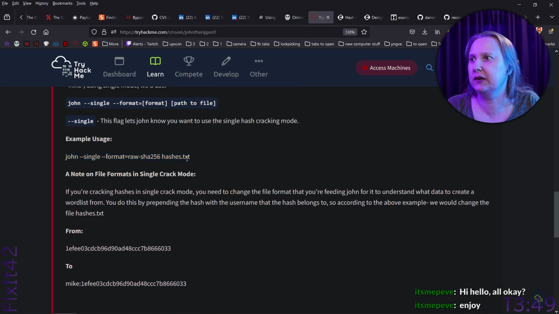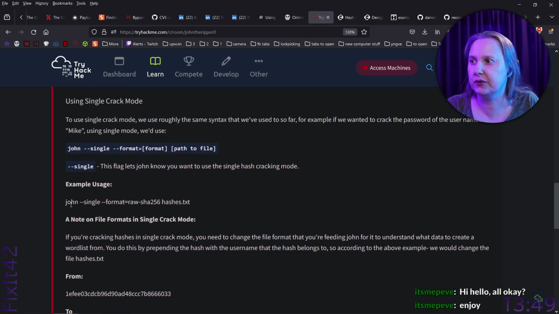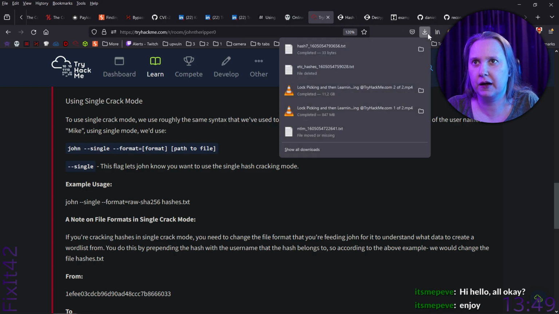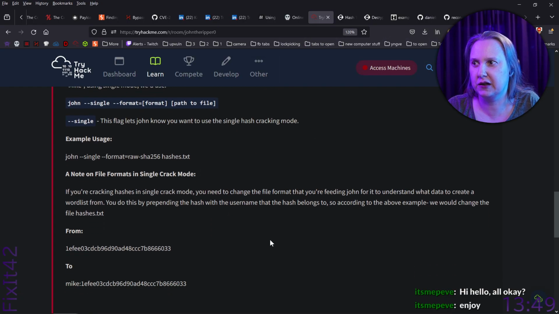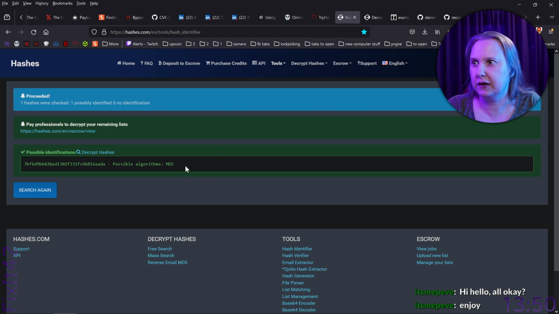So now let's continue here. The usage is just single, the format, and the file. And the file they had was called, well, this. I guess they update these sometimes. Why wouldn't they have them just in here otherwise? And we identified it as MD5 here with this tool.